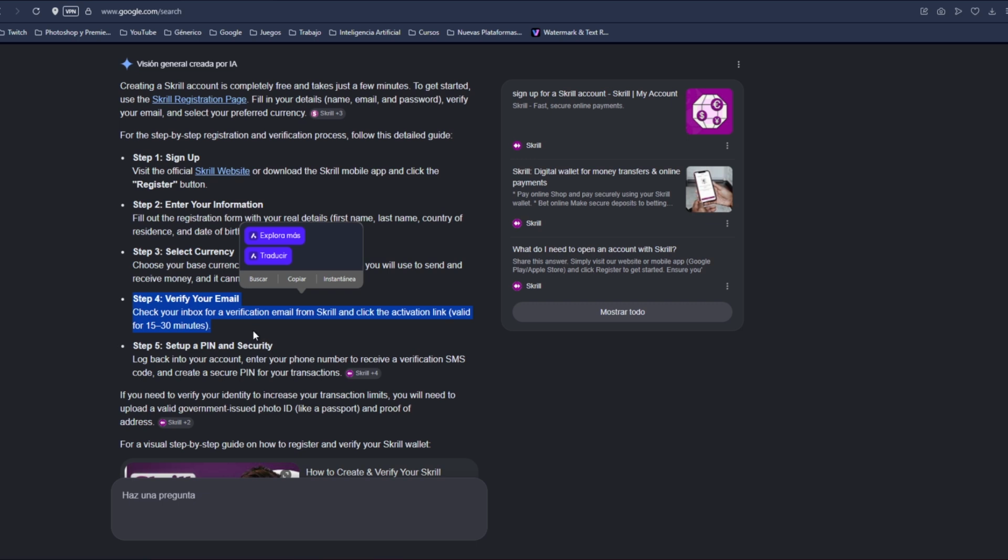Check your inbox for a verification email from Skrill and click the activation link, valid for 15 or 30 minutes. Step 5.